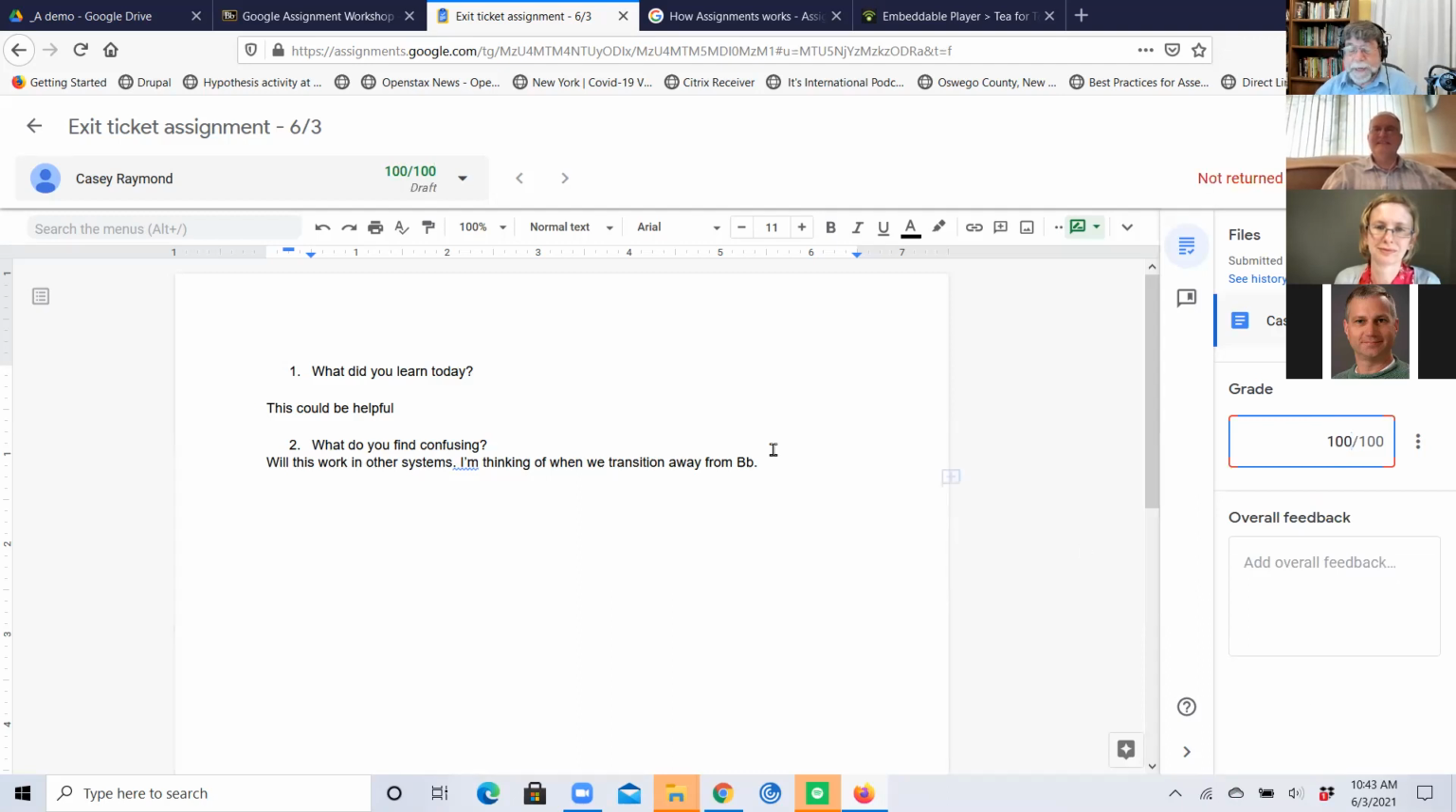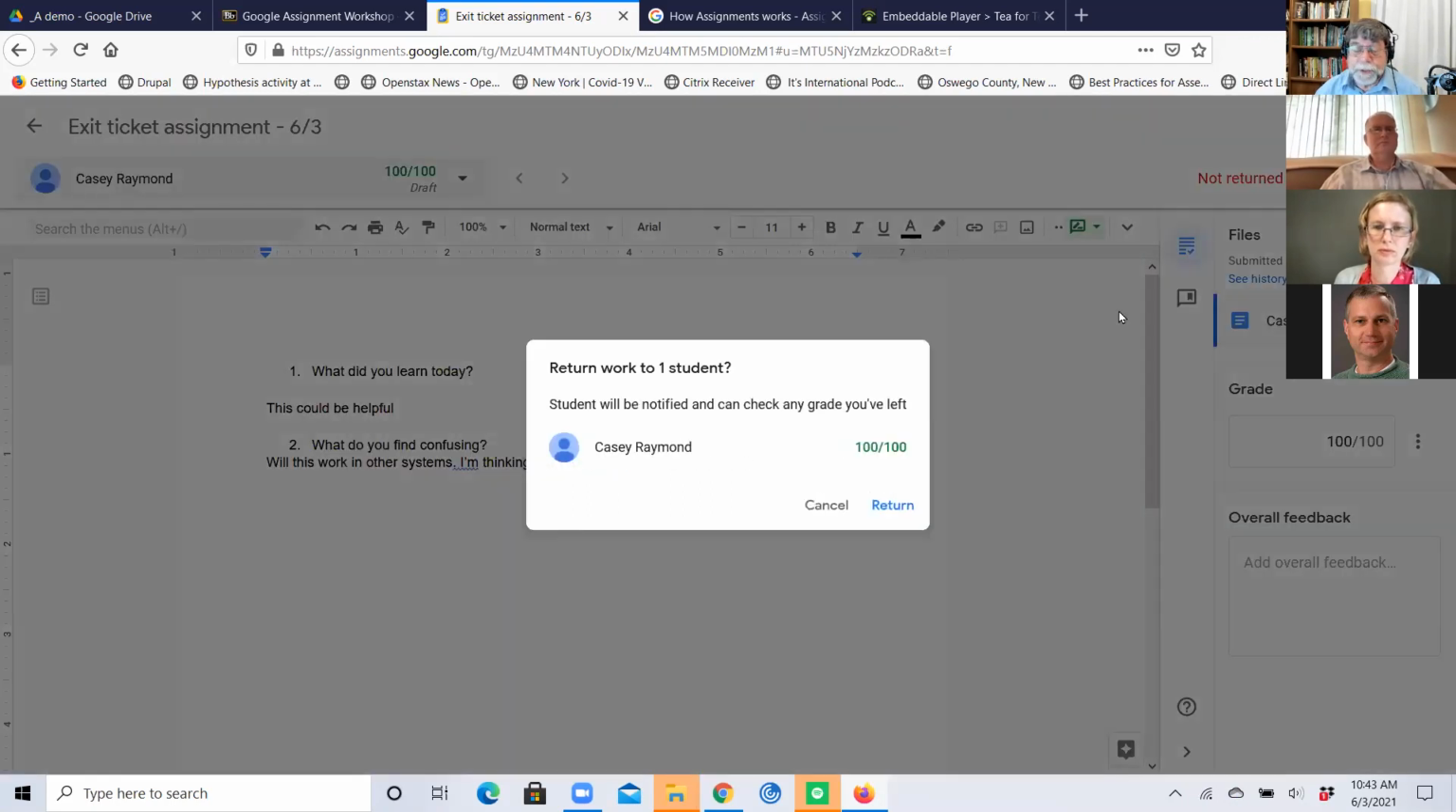And you can provide feedback. You could write right in the document because you are now in Google Drive, but it's transparent. So you can use any of the Google Drive tools. You can use markup, highlight, and put in comments, however you'd like to do it. You could add overall feedback that goes into the Blackboard gradebook column, or you could embed it right in the document, and then you just return it, and it will go back right to the student.